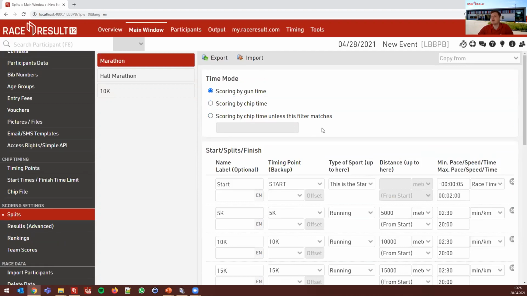On top, you see the time mode, the scoring mode that I referred to. So either score by gun time, score by chip time, or score by chip time unless this filter matches. And as said, this is only being used for primary scoring. You can always call either gun time or chip time if you want to have any other additional scoring options.